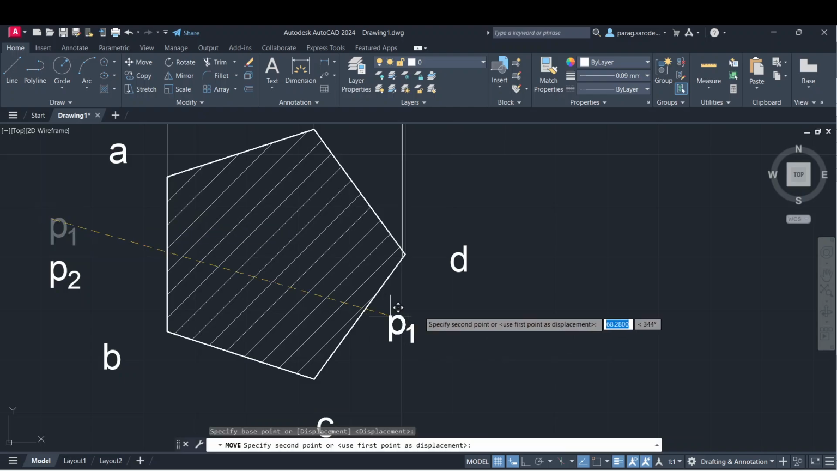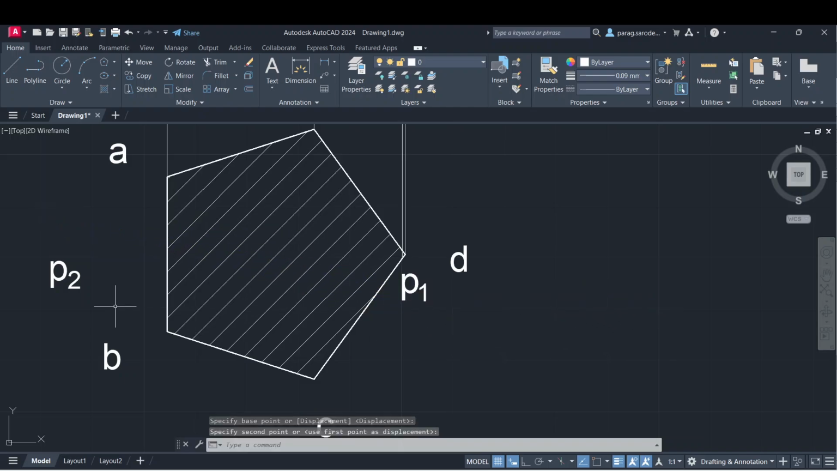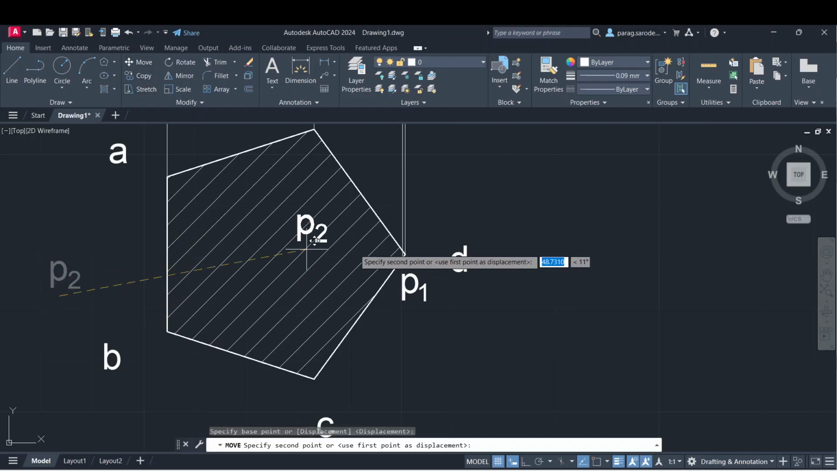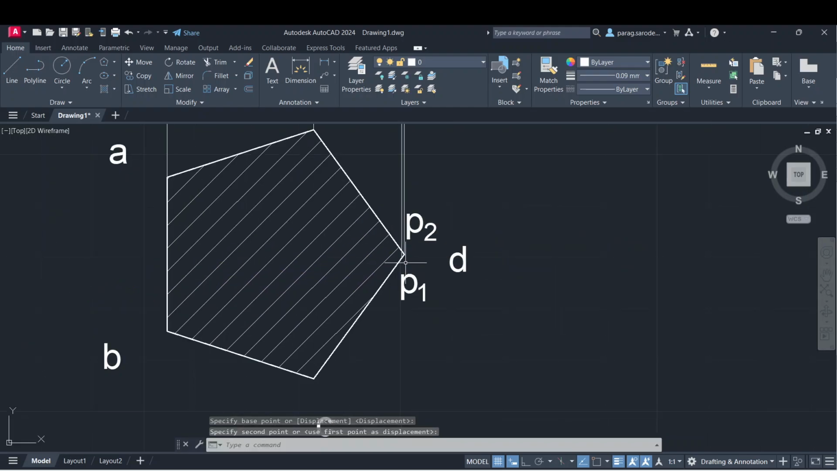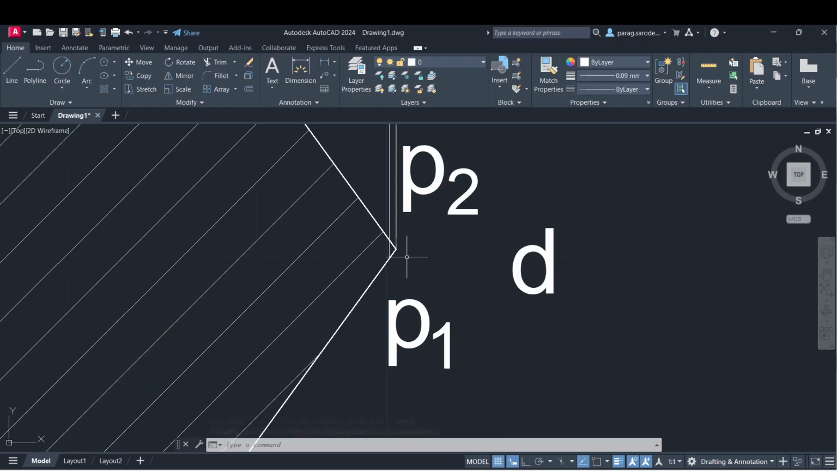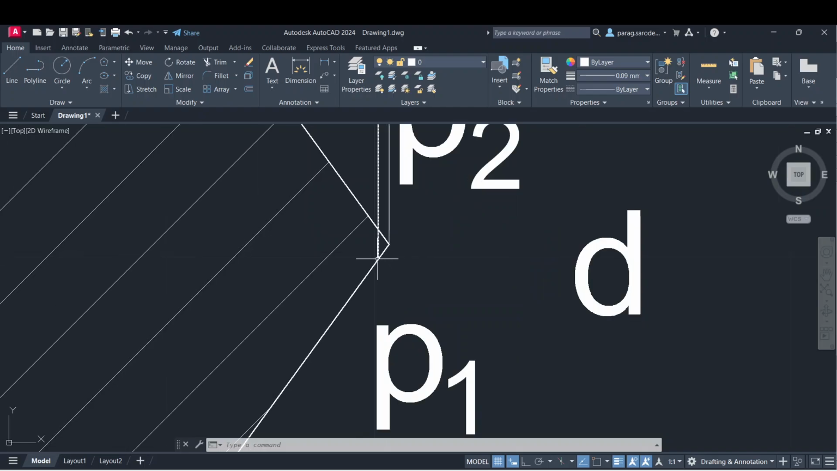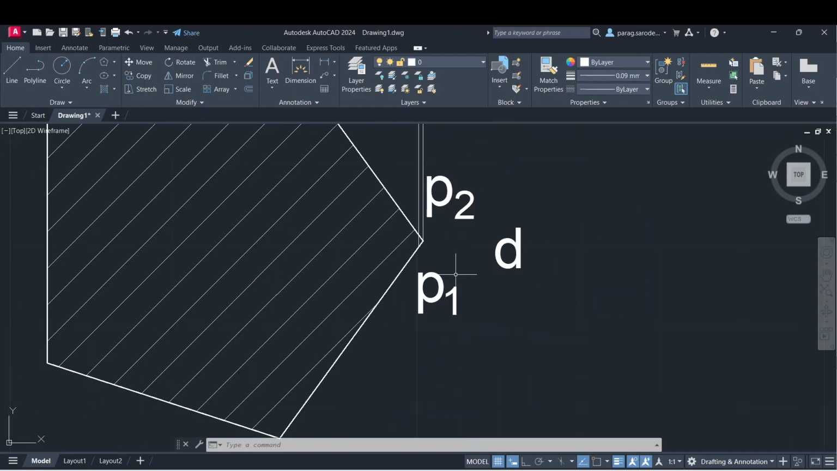Move. This is suppose P1 and this point is suppose P2. Both are very close to the D, so it is very difficult to exactly identify here. Only while zooming you will get to know. This point is P1 and this point is P2.